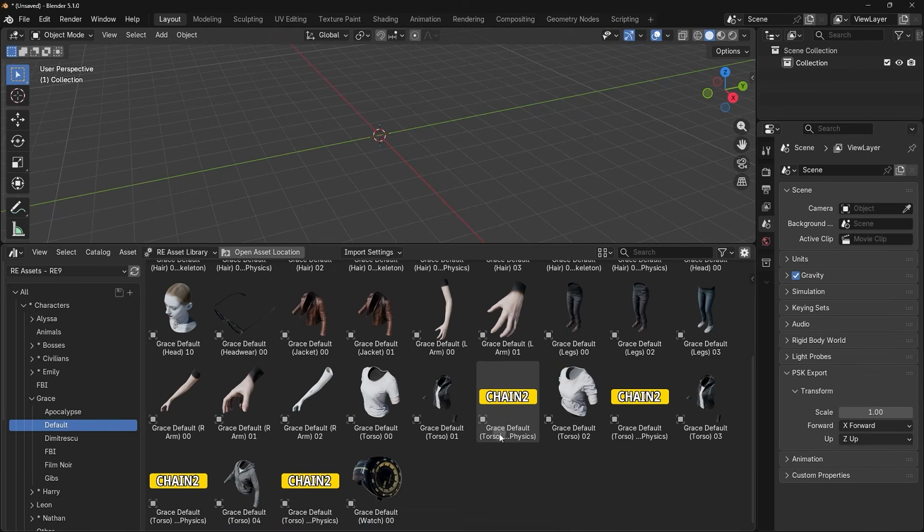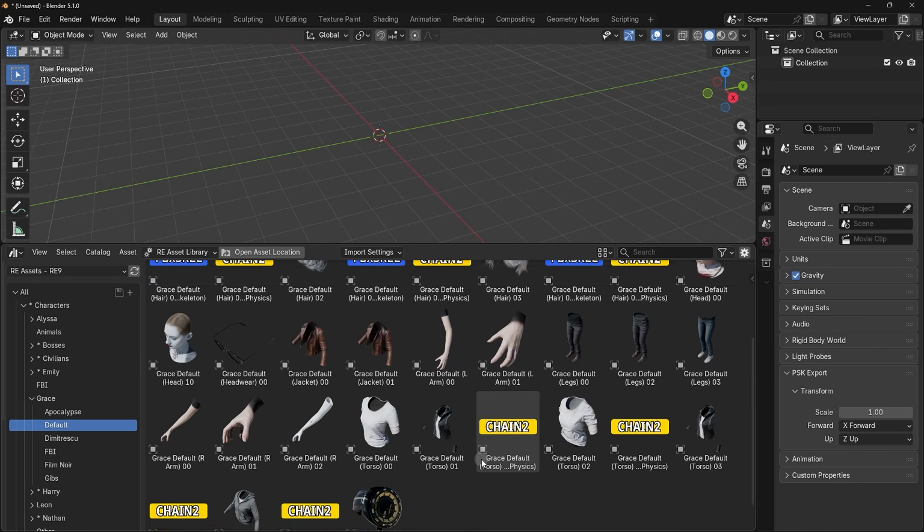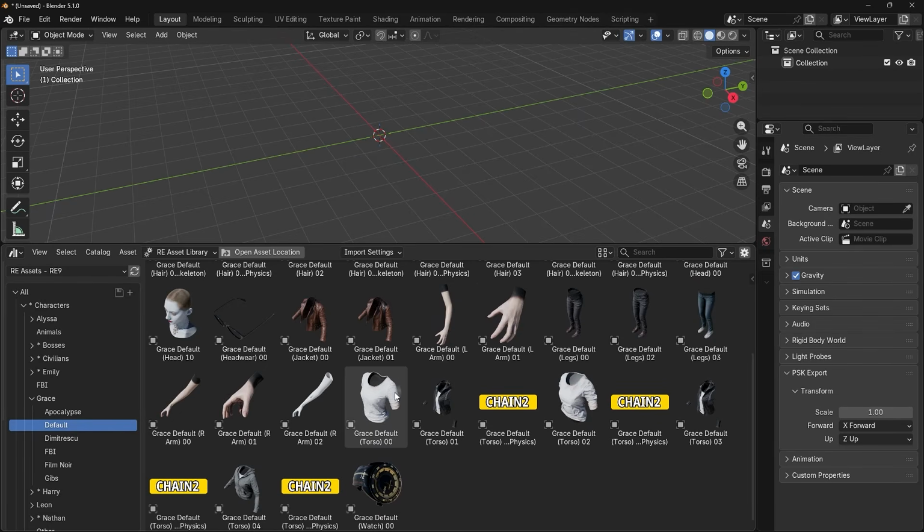Now, inside the asset browser, you can identify these model pieces by looking at their icons and the names too. Each asset also has an ID number. For example, this torso is called Grace Default Torso, followed by the number 00. That 00 is the ID. If you find another object with the same ID, like this Grace Default Legs 00, that confirms those pieces belong together. So the ID number can help too.